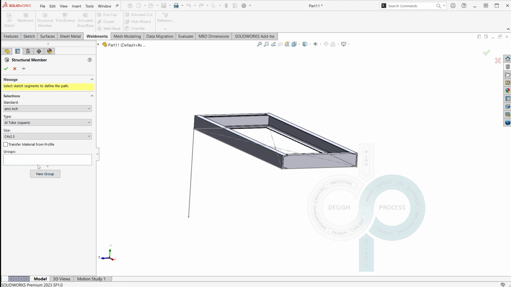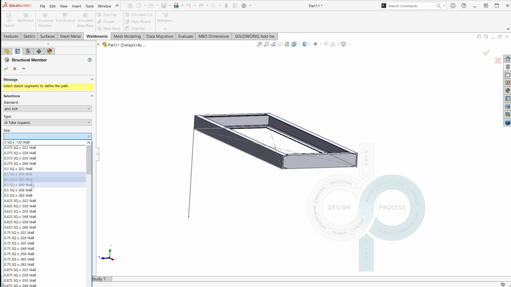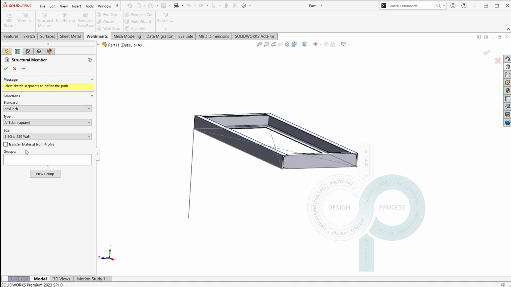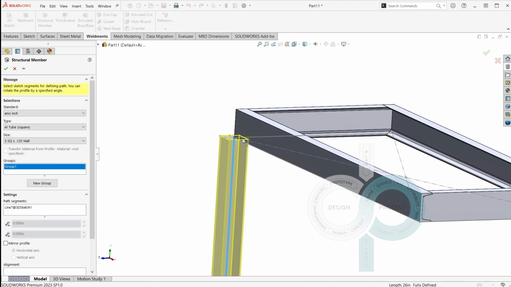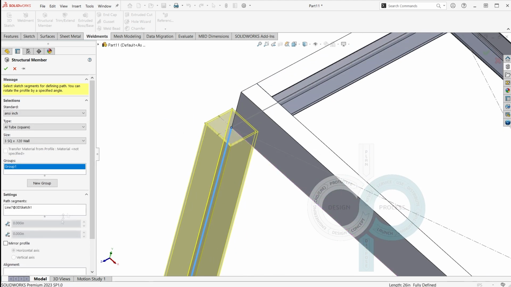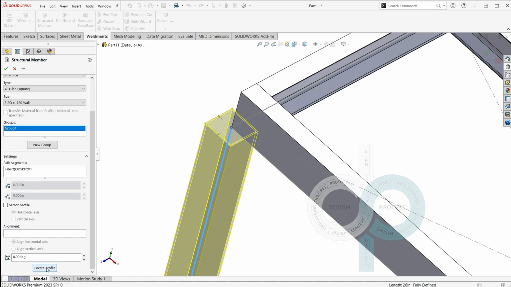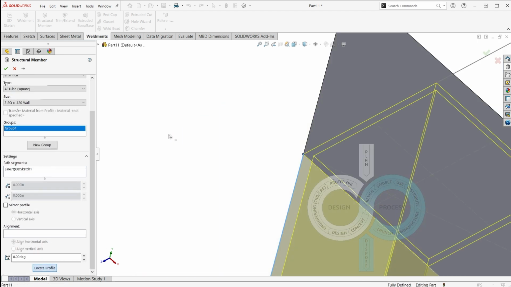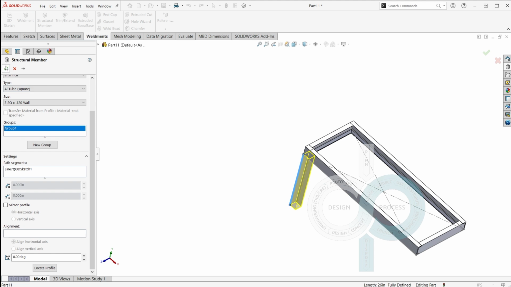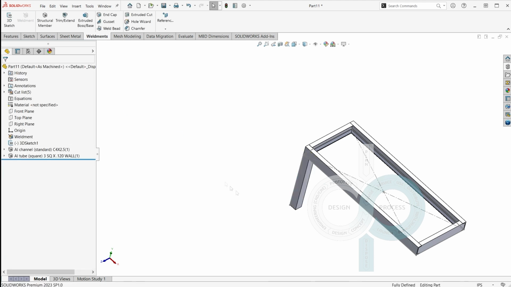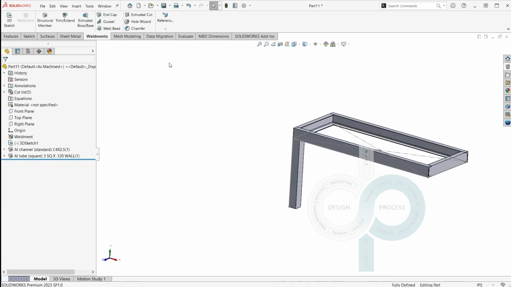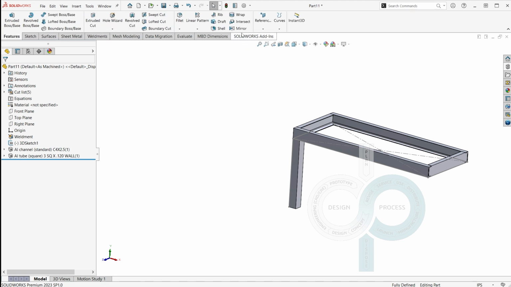We'll use some square tubing, and let's do some 3-inch by 1/8 inch wall thickness, and we'll pick on this line here, and let's locate our profile, selecting it here, selecting that outside corner. Tell it OK. And then let's use some standard SOLIDWORKS features.